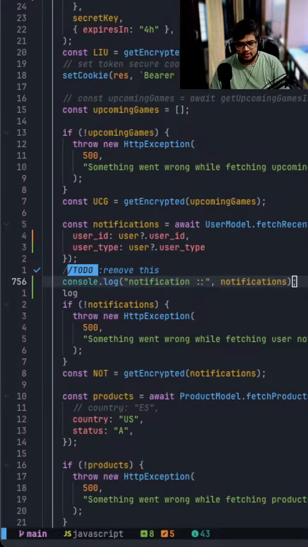Let me refresh it again. Did I save it? I am getting an error. Oh yes, I need to log in again because I made some changes on the JWT as well, right? Let me just... no cookies saved.